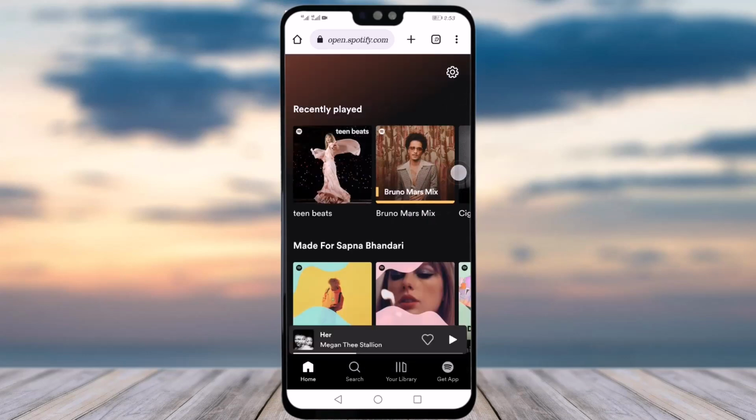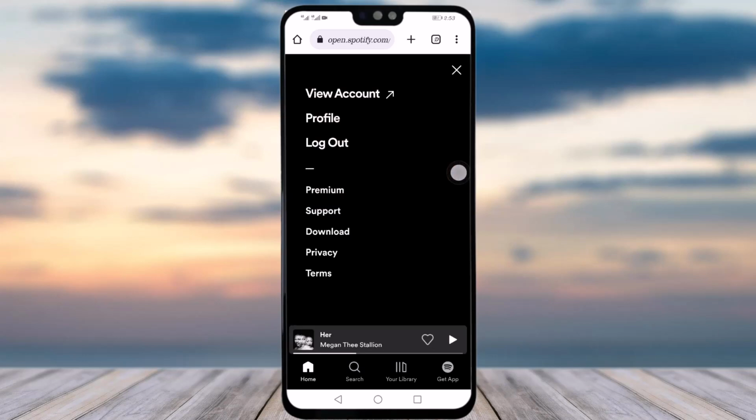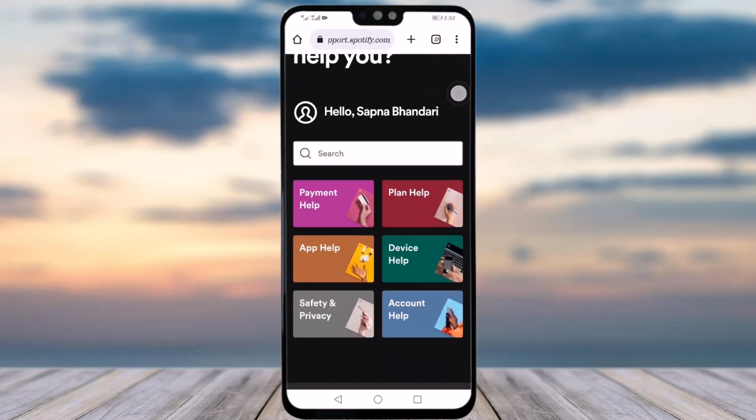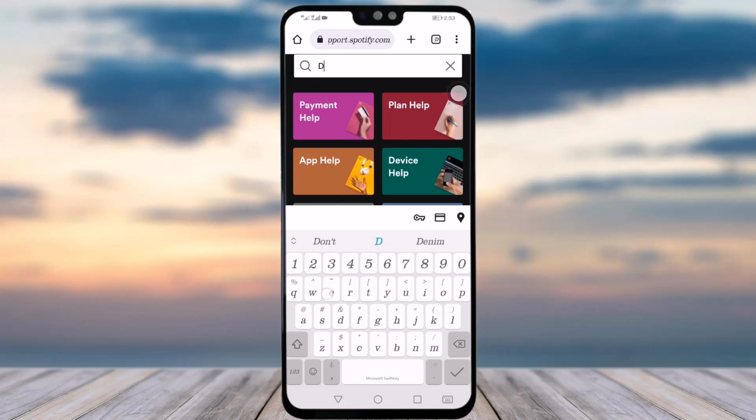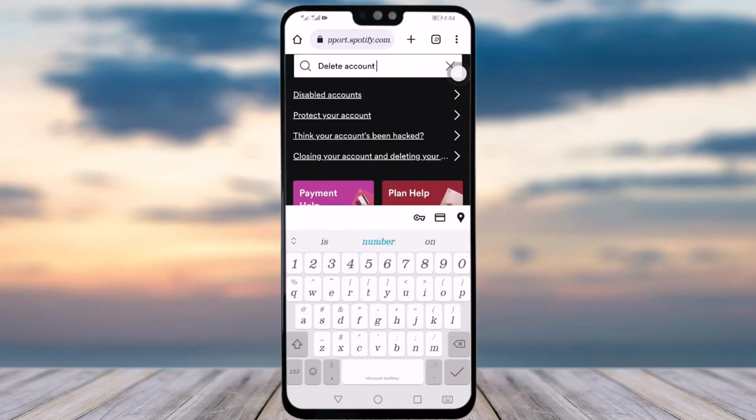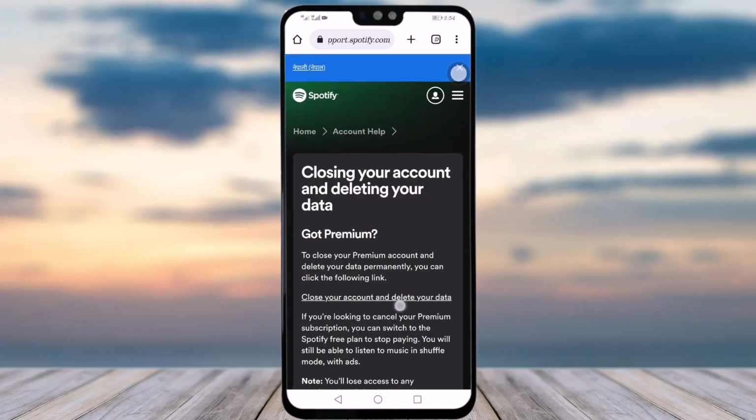So what you will do is tap on this gear icon on the top right corner, and go to this option called support, and here you can see this search bar. Tap on the search, type delete account. Then you can tap on this option called closing your account, deleting your account. Tap on that option, and this particular browser page will open up.